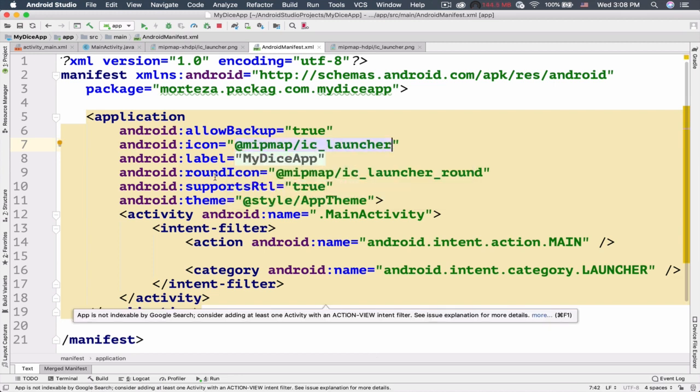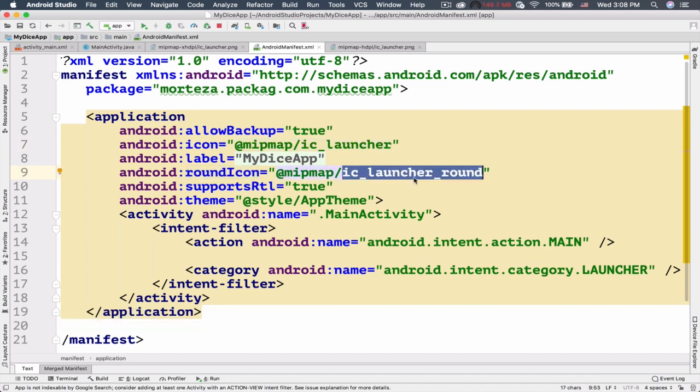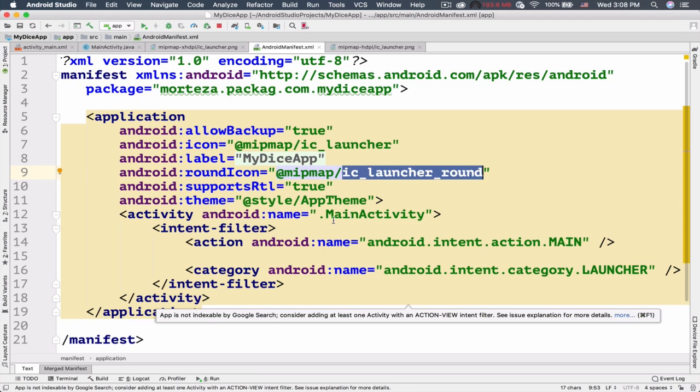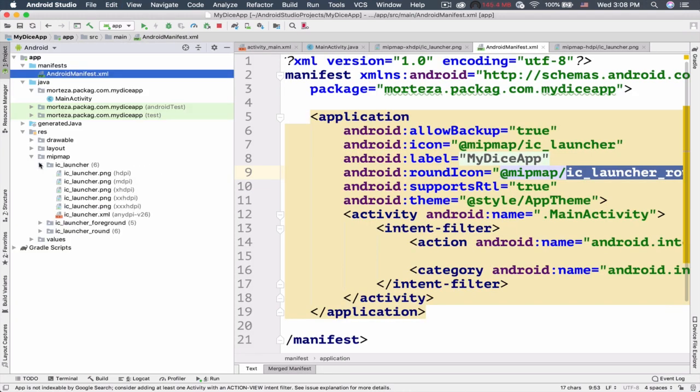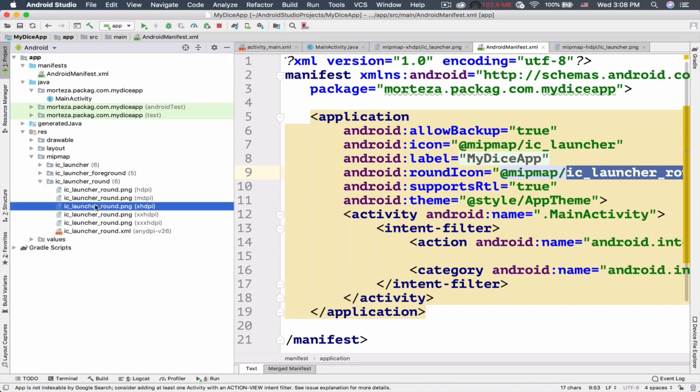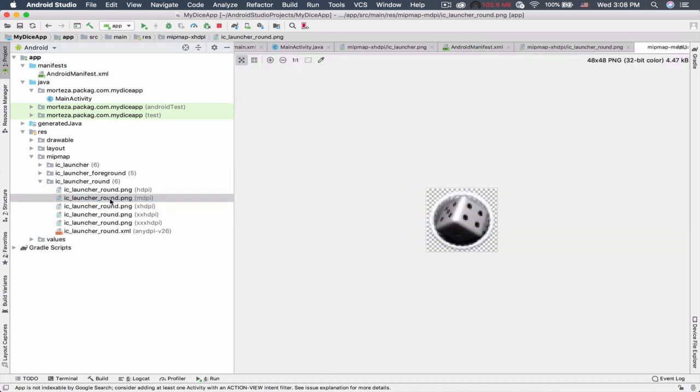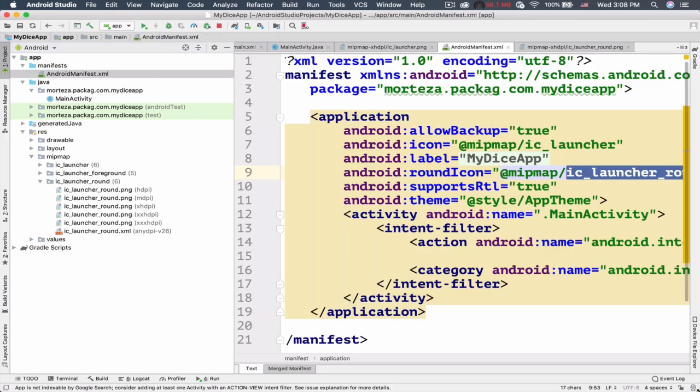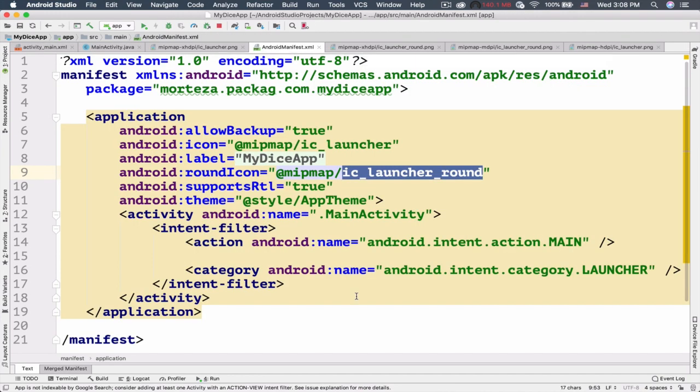And also we have this round icon. Make sure that you also specify the correct path for this round icon. Here inside this mipmap folder, we have also this ic_launcher_round. You need to also specify a correct path inside this AndroidManifest.xml file. And we've got also some useful information about our application here.